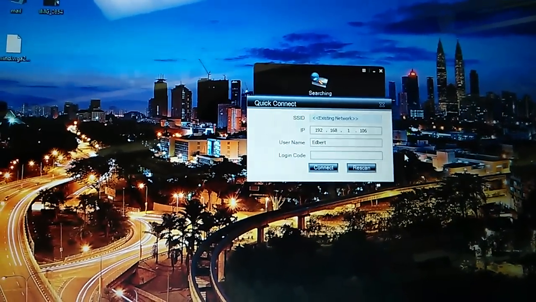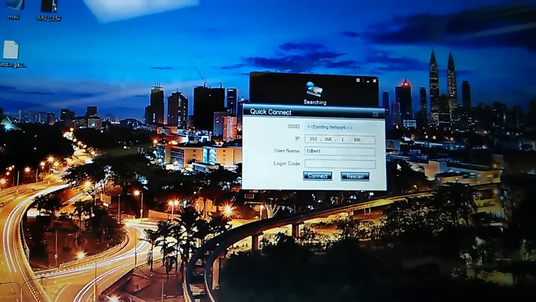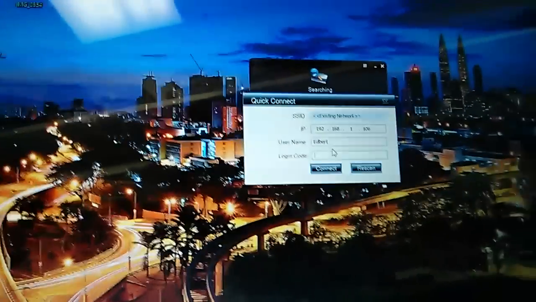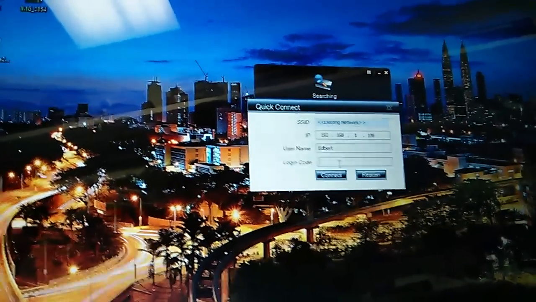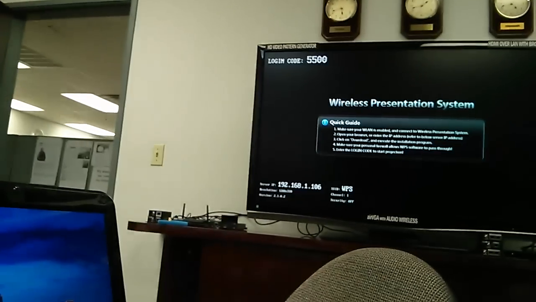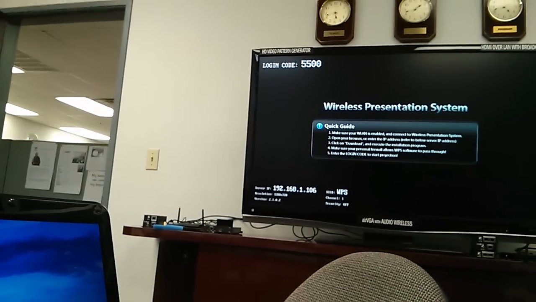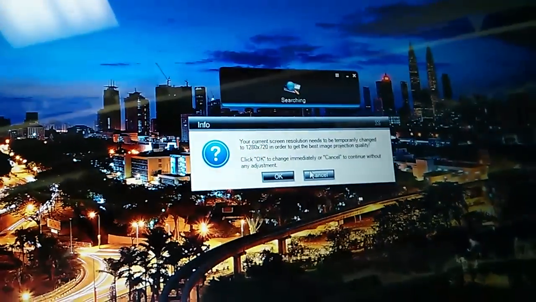You have your IP address, which is the address of the VW4PH, your name, you could use any username you'd like, and a login code, which is by default randomly generated. So you go and look at the screen, and as you can see, it's 5500. So let's put that in. Hit enter to go ahead and connect.